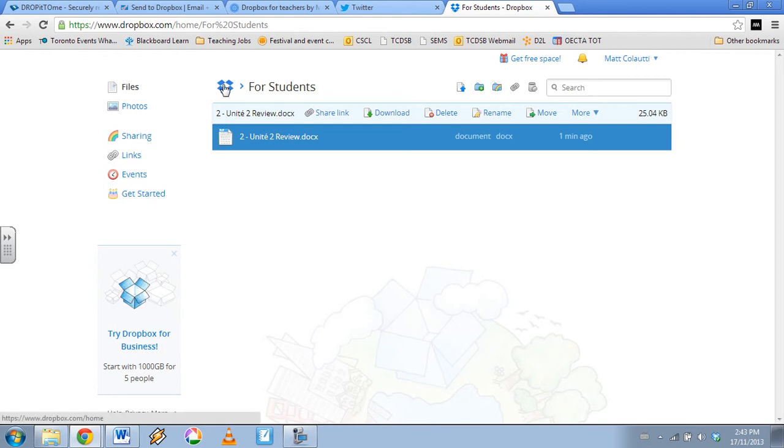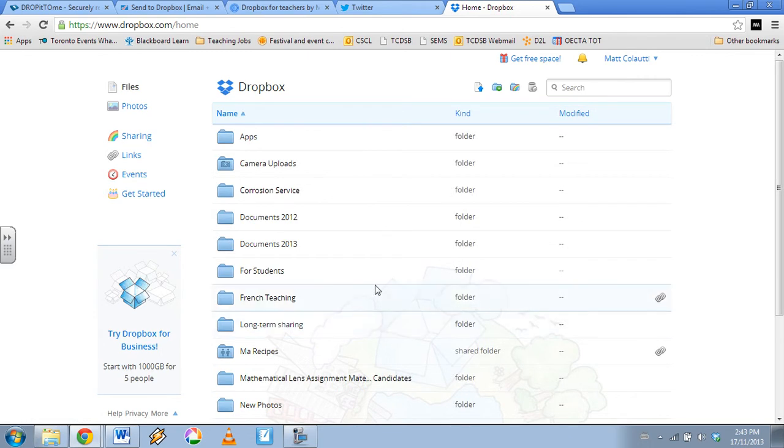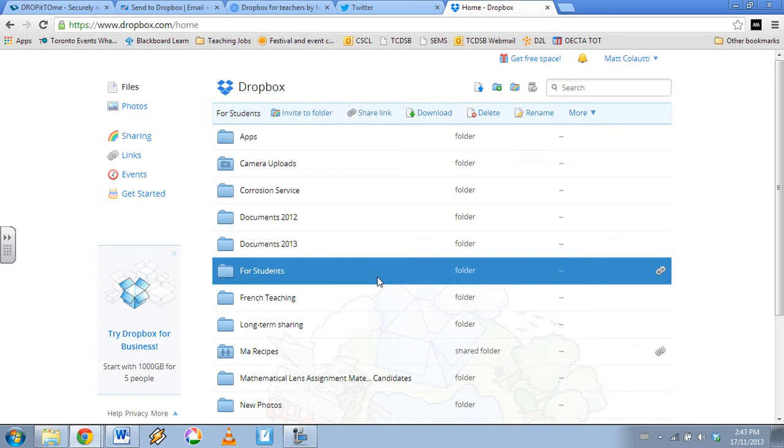One thing that's neat, there's two different ways of sharing files with Dropbox. One, for example, is if I want to share a folder or files with people where they can't access the files. They can just download them. Here I can click on share link. So for example, if I want to share the for students folder that has that revision, I can click on share link.